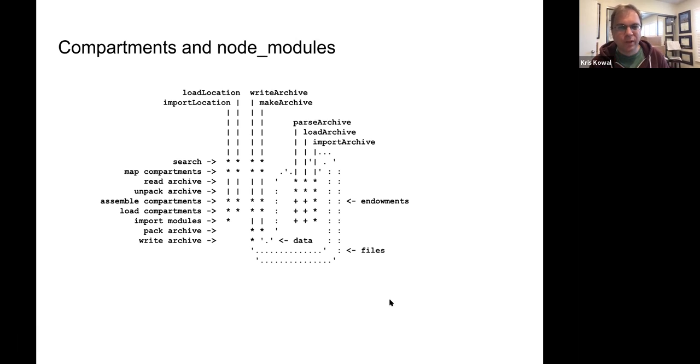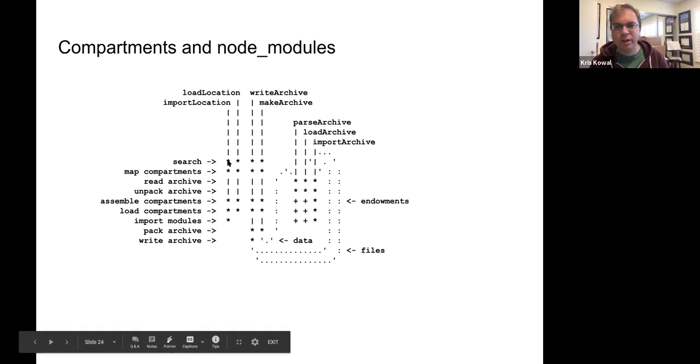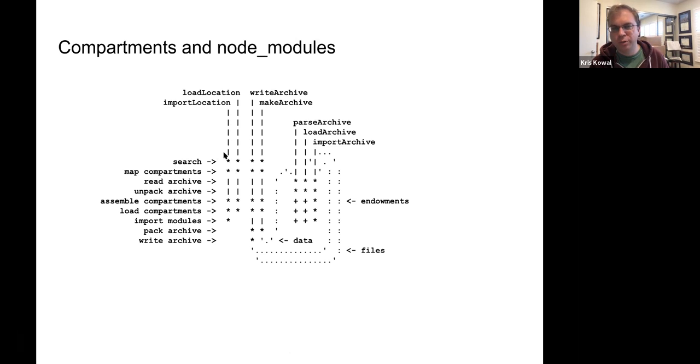So the way that this works is, for example, this star indicates that this is in the import from the location workflow. Searching for the package containing the module is a step that's necessary, right?